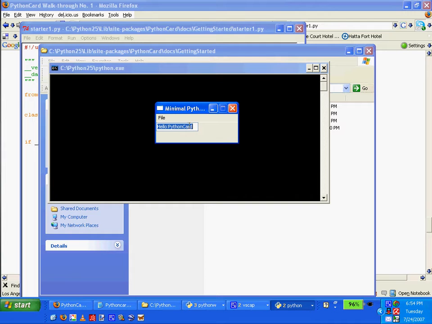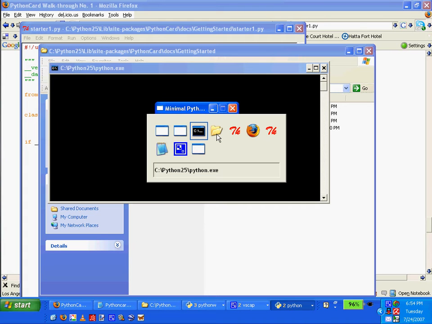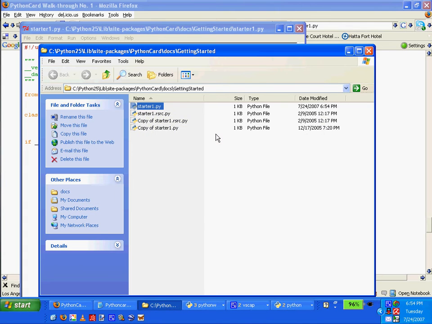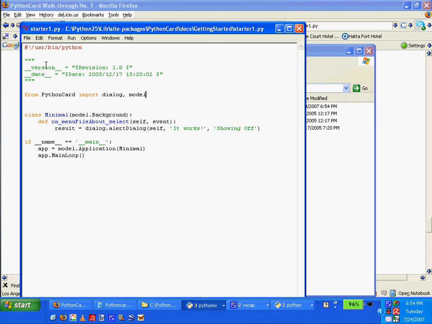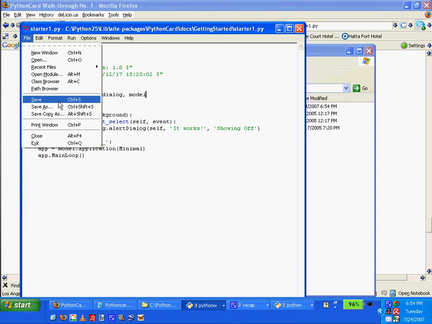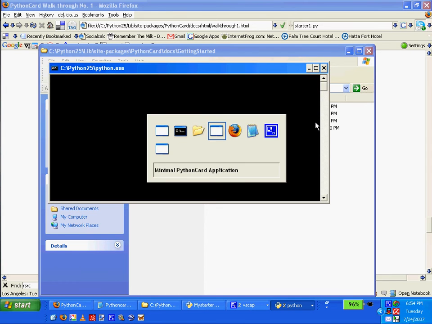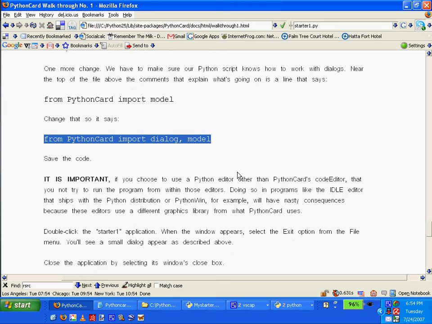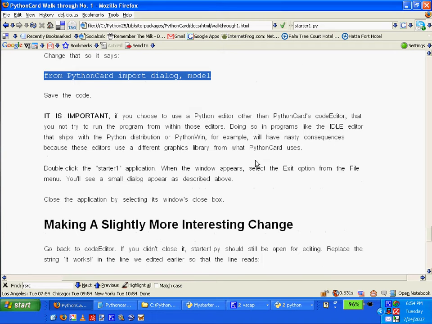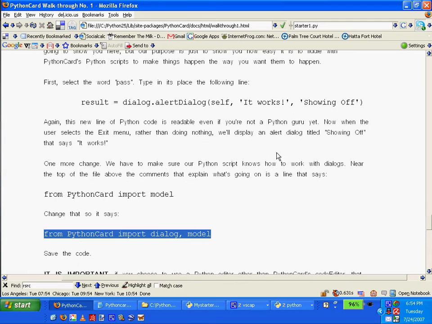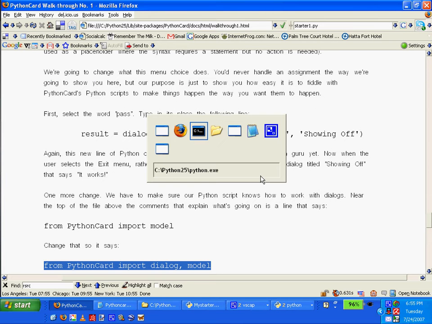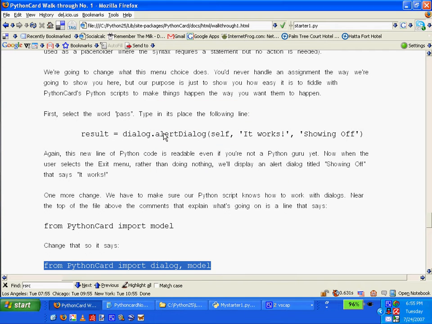Hello Python card, about, exit. Starter one, file, save. Let me close this. Let me close my dialog, my editors here, see if that's influencing it at all. Because I was hoping to get something else. In fact, I was hoping to get "it works" showing off. Let's see, type in the password pass, file, exit, nothing.